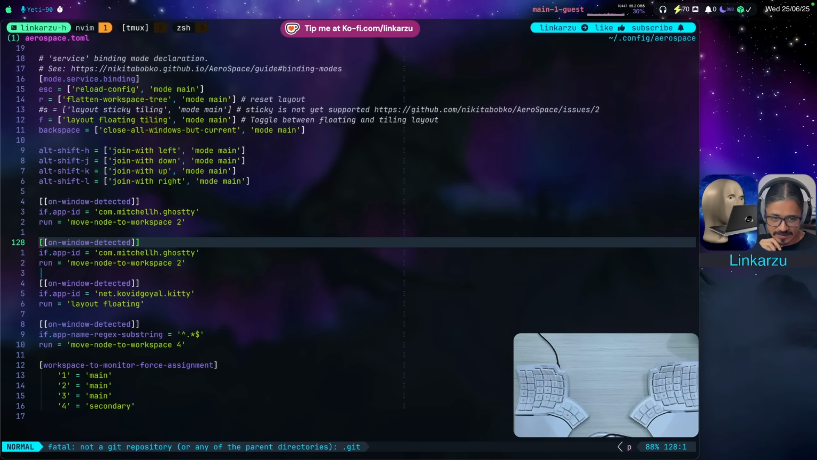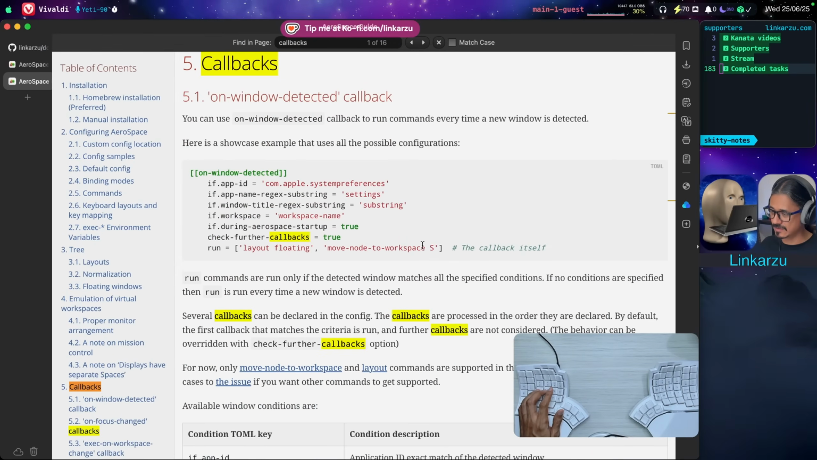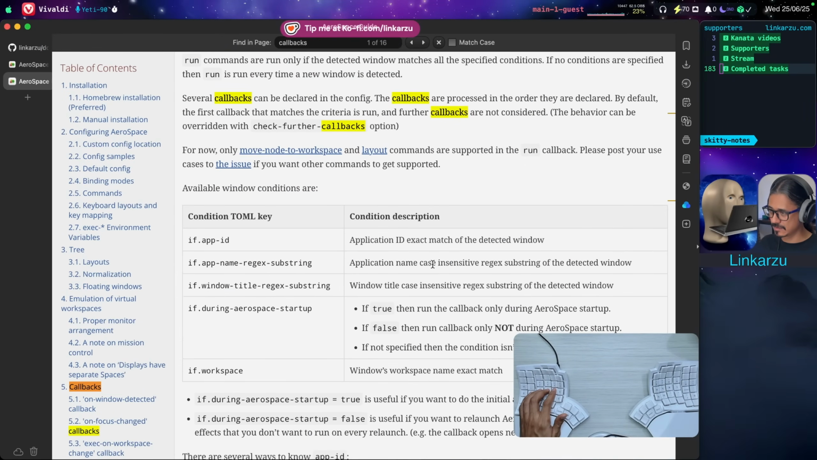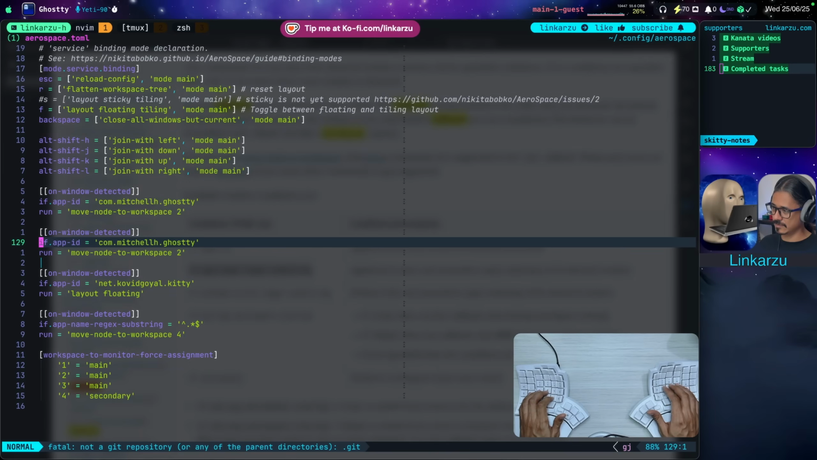Okay, I have it there. Go to callbacks, number 5. Callbacks number 5. I'm going to bring it to this other screen so you can see it there. Yeah, you have app name regex string. You can use that actually. This one. Yeah. So basically, you just copy all the rules from Yabai there. Okay. And that should work.